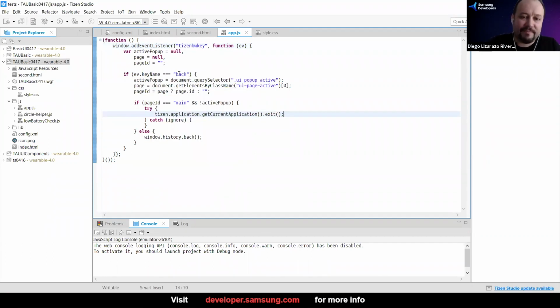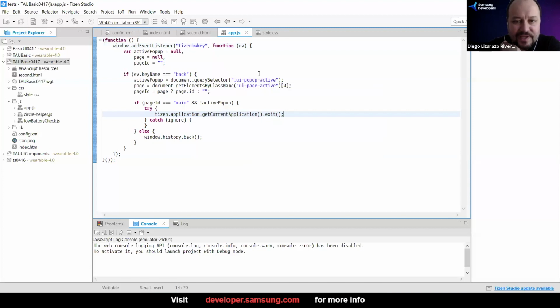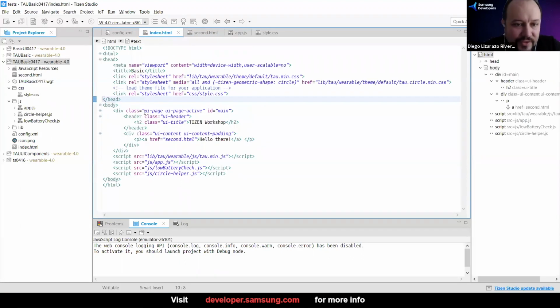So if it's pressed back, then it's going to be checking, and this is just jQuery, the classes that we're adding to the different elements and trying to find the UI page that was active. And that's why I tried to copy and paste the body of these HTML pages, just to make certain that I had the right ones on the second one.